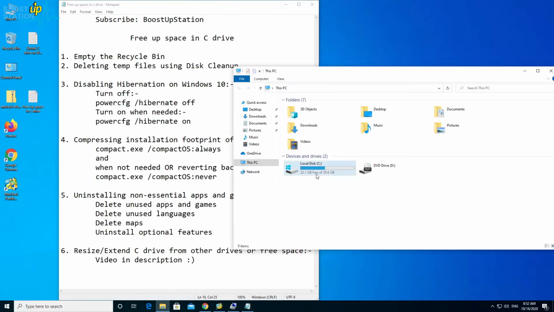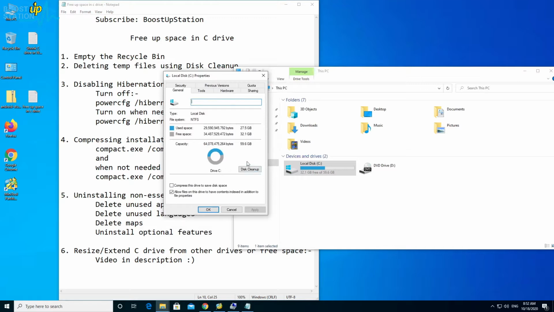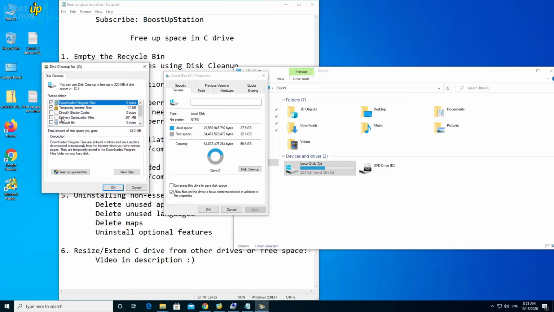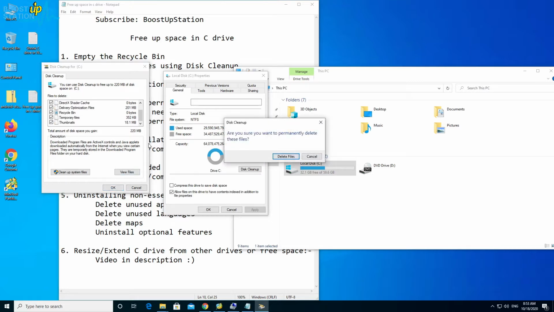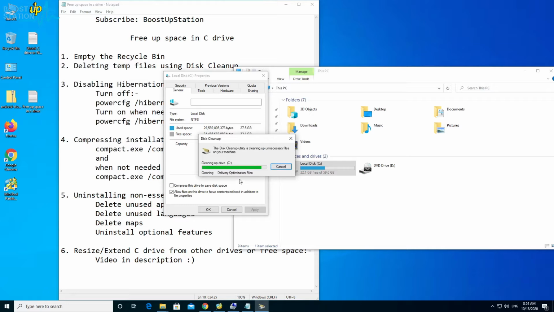For that, right click on the C drive, go to the properties, and here you can see the option disk cleanup. Just click on it. Now here I want to delete all these files, so just tick whichever you want to be deleted, and just click on OK. Now it will be deleting the files permanently, so click on delete files. It's cleaning up and it has successfully deleted all of them. You can see the space increased from 32.1 to 32.3.